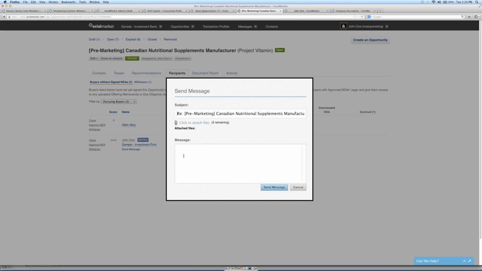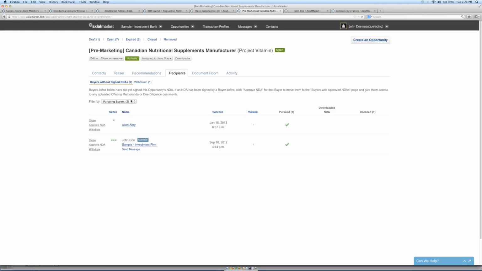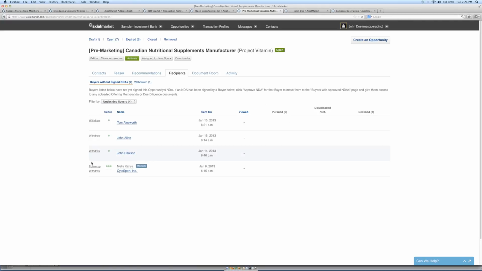You can even see who has not yet decided on this deal by, again, going back to the filter drop-down menu. And you can ping them with a friendly follow-up to the left of any undecided professional's name.